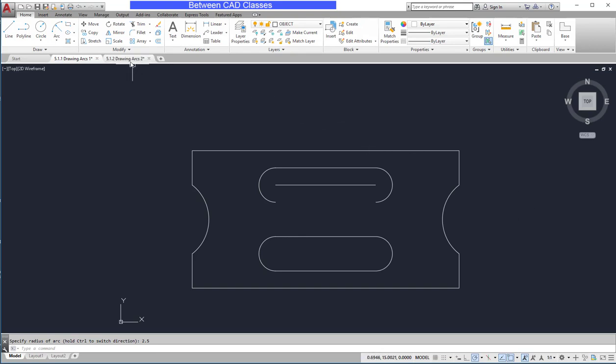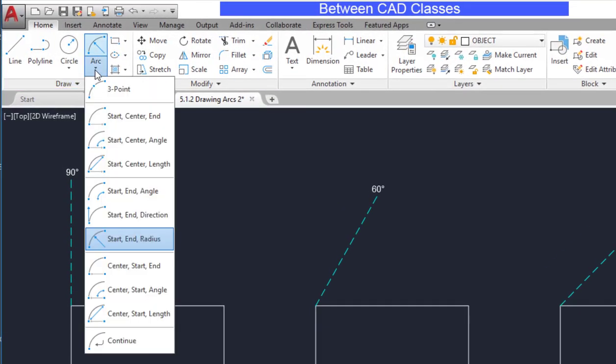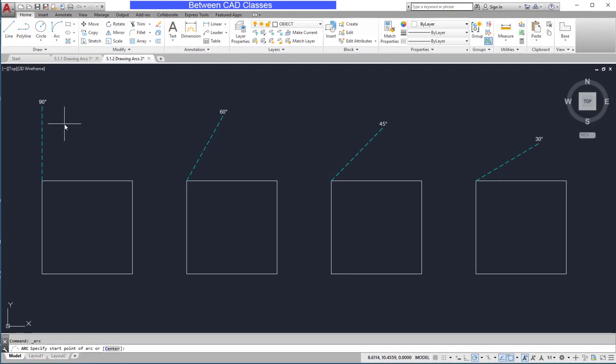Let's next take a look at the start end direction. So in this example, I have some lines of tangency. And if I'm creating a half circle, then basically it's going to be tangent to the vertical line. But I can also construct the arc tangent to other lines. I'll choose the start end direction option. And then I'll pick my start point and my end point. And then for my angle, I'll just move it along this 90-degree angle and click. So I have the half circle tangent to the vertical line.